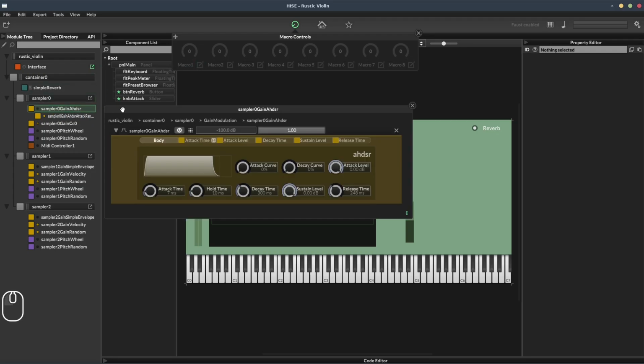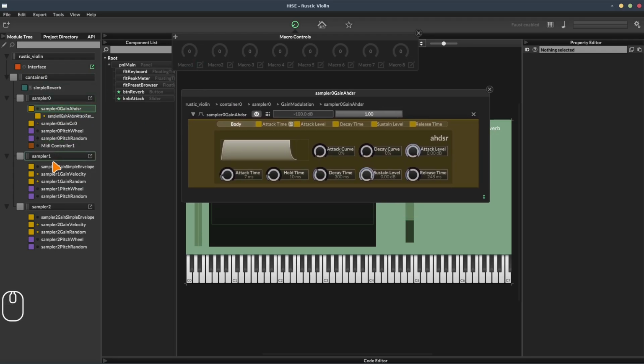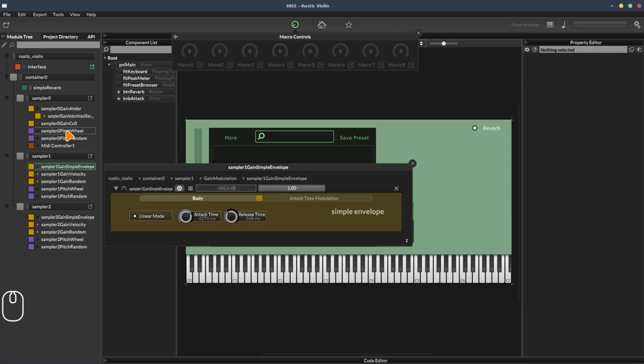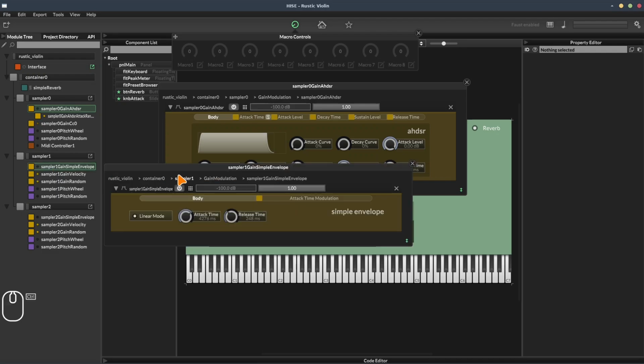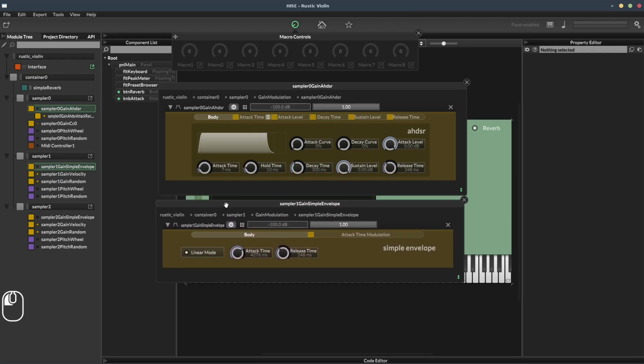I'm going to open the first envelope, and then I'm going to open the second. Now if I just click on this, the first one will close. So to open more than one, we have to hold Control on our keyboard, that's Command on a Mac, and then click and it will open without closing the others.